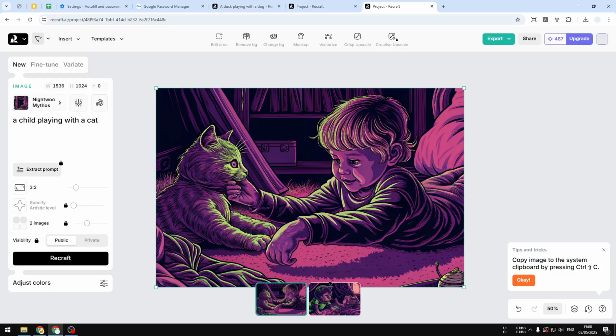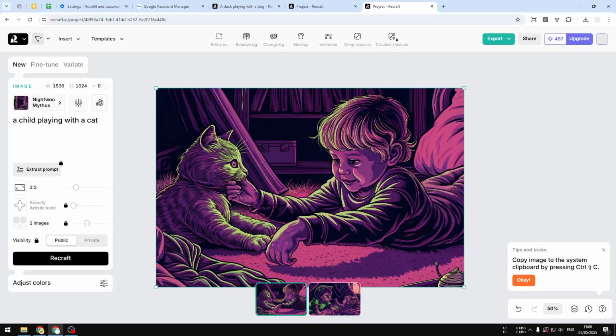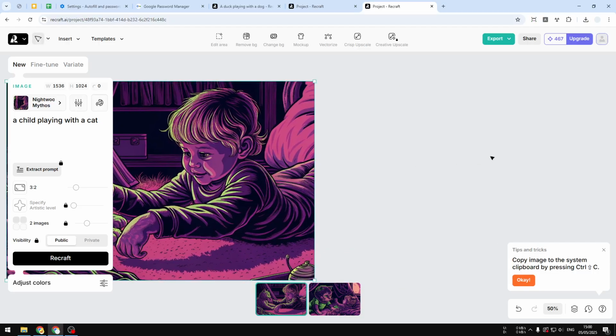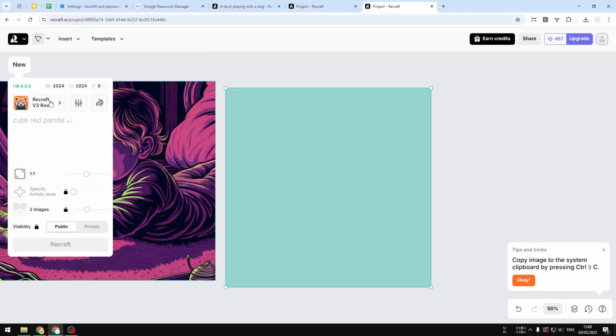Alright, so these are the two pictures that were created by ReCraft AI. Okay, this one is kind of scary, but this one is okay. It's something that I could use. Maybe I could use it on a video or social media post. Let me try it again, and I will try to use a different style.